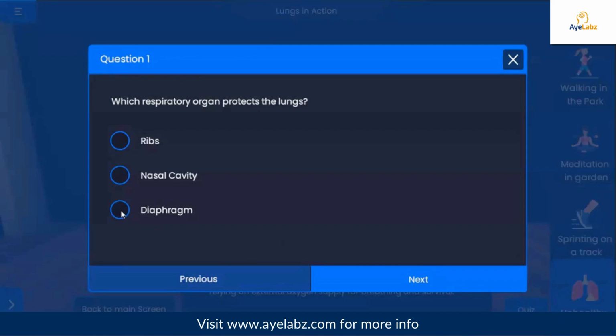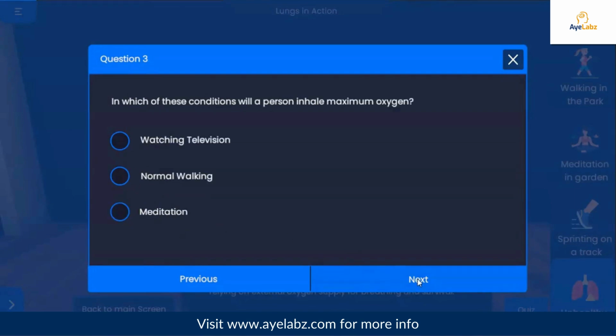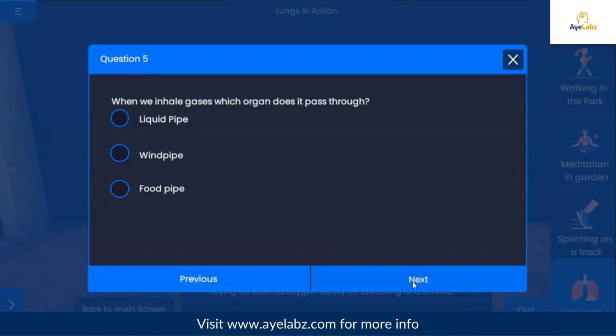Answer the question and click on Next. To go back to the previous one, click here. Our quizzes provide instant feedback, helping students learn from the mistakes right away. Students can repeat quizzes as many times as needed to fully understand the material.